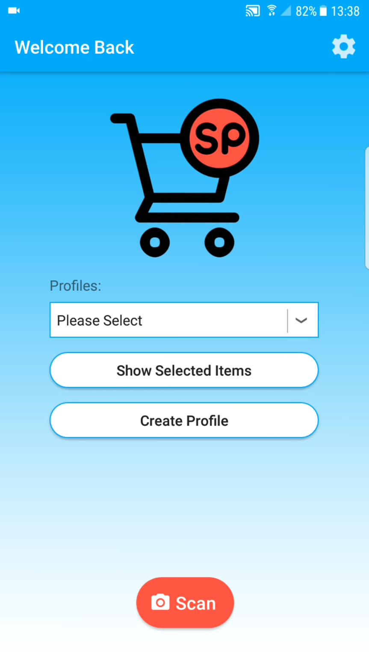On this home screen, as you can see, there are multiple options. A user can select a profile, show selected items within each profile, create a profile themselves, scan a barcode, or go into their user settings. So I'm going to briefly walk you through each one of those now.